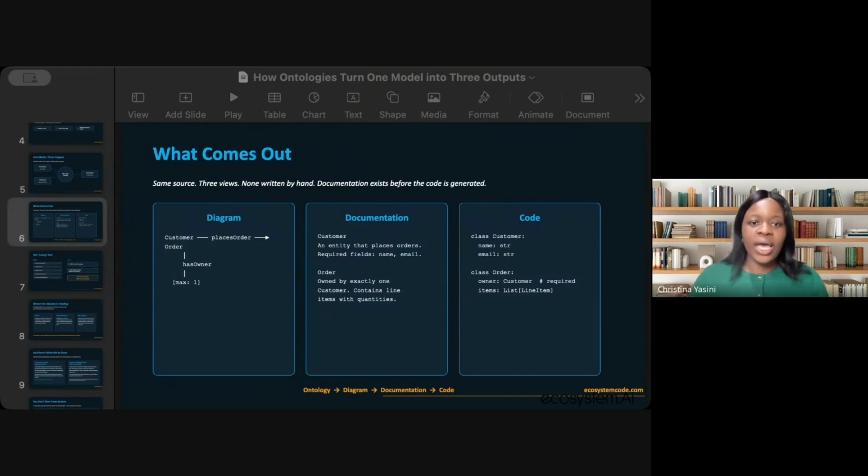And these three panels show us that there are three generated views of the same ontology, where on the left, for example, you have a diagram that shows how a customer is connected to an order through places order as the relationship with cardinality constraints that are visible. And this is the view that architects and designers within enterprises use during reviews. It's the structural picture of how everything connects. And importantly, it's not a manually drawn diagram that someone has to update every time the model changes. It is generated by the system itself, where you change the model, the diagram therefore regenerates.